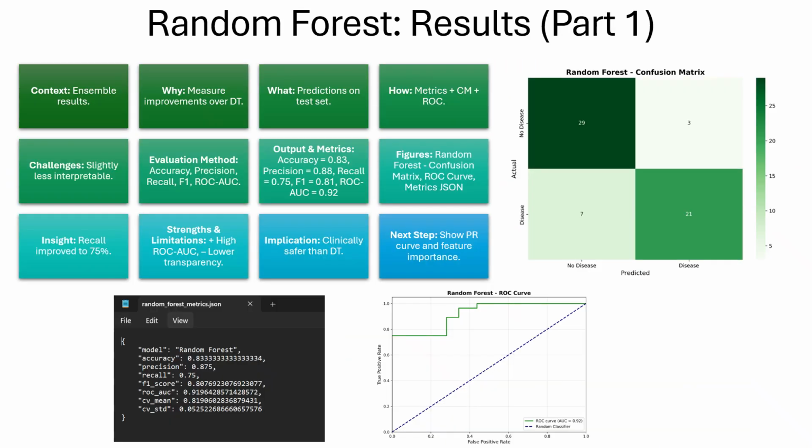On the test set, the random forest achieved an accuracy of 83% with precision of 88% and recall improving to 75% compared to the decision tree. The F1 score was 0.81 and the ROC-AUC reached 0.92, showing strong overall performance. While slightly less interpretable, the higher recall and ROC-AUC make this model clinically safer as fewer patients are missed. Next, we will examine the precision recall curve and feature importance.